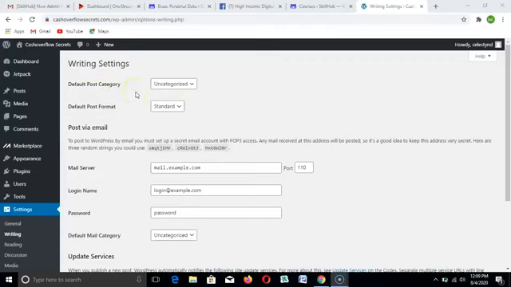If you're blogging, for instance, or if you're creating content on your website under different categories, you can create categories for those different sort of content or posts. And we are going to learn how to create categories and tags for our posts later. So if you have created categories and tags for your posts or your website content, you can set the default category from here.